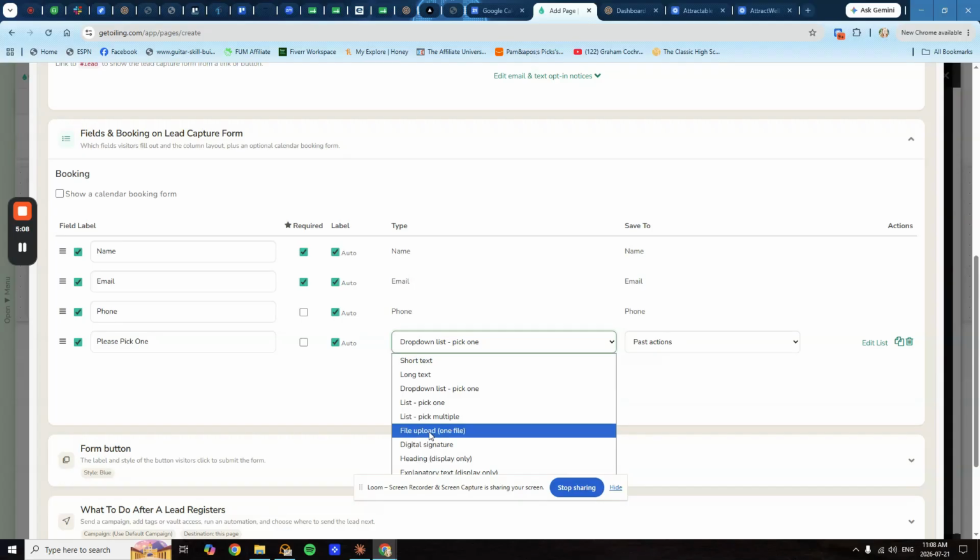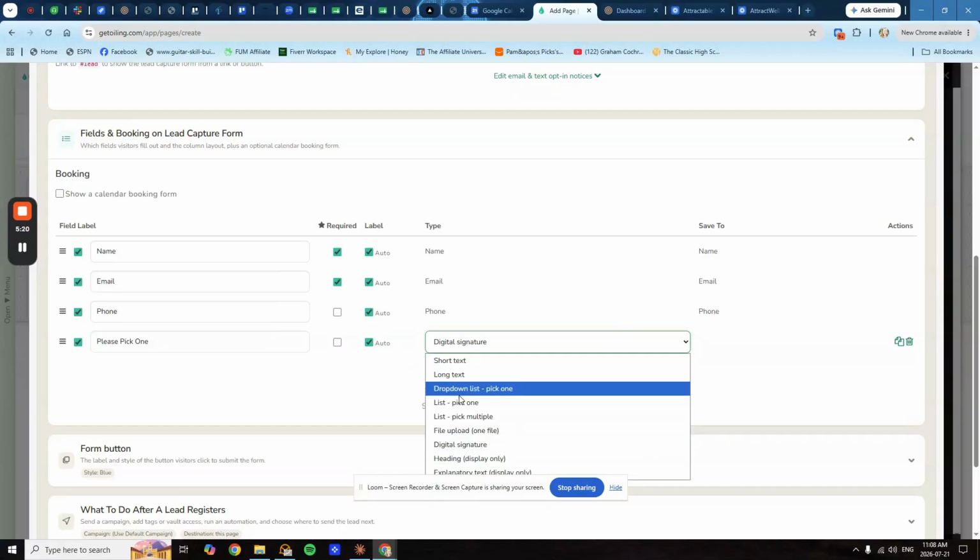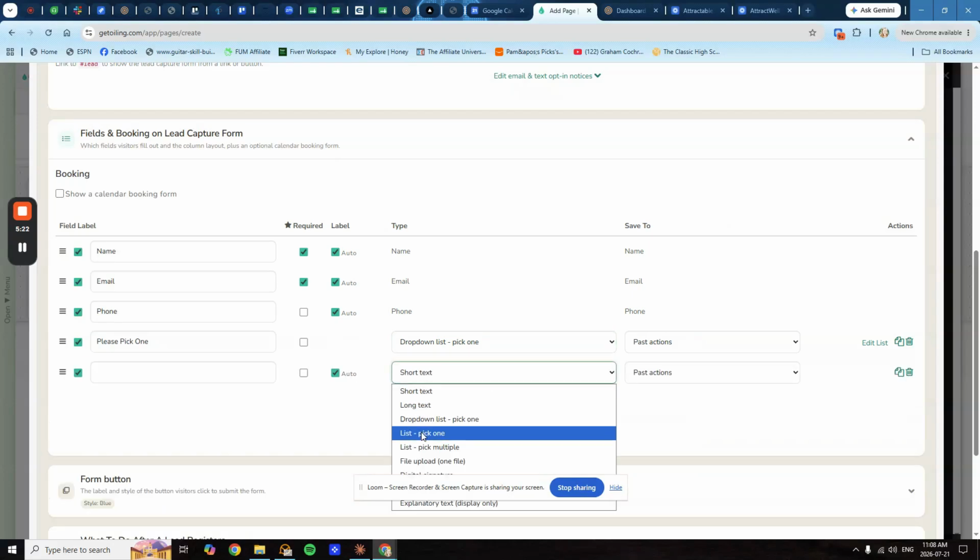So you can also have a file upload so that they can upload a file. So this might work for an intake form. Digital signature could work for waivers and signatures. So you can add that. I'll show you what a digital signature looks like. Let me just add another field and we'll put a signature in.